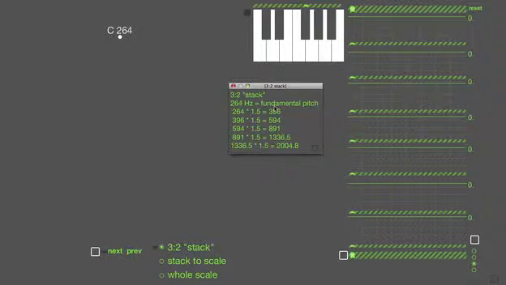Now, we discussed in an earlier presentation the idea of a tonic or most important pitch. So to build this scale, we're going to have 264 hertz be our tonic, and we will call it C. So let me enter in some numbers here, 264. And we're going to just multiply by 1.5 in order to create these 3:2 ratios. So we multiply by 1.5 to get 396.